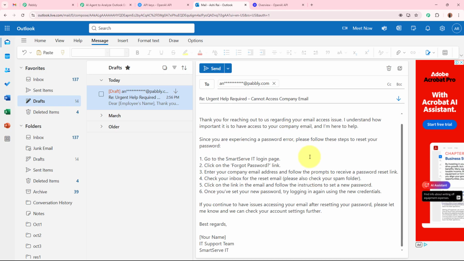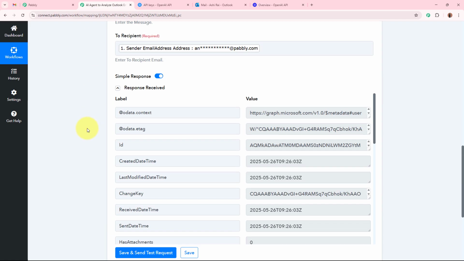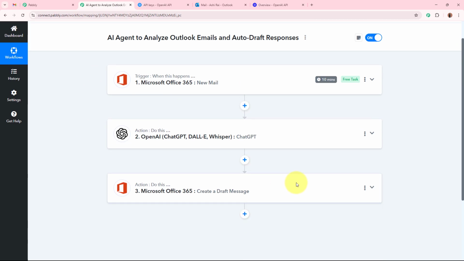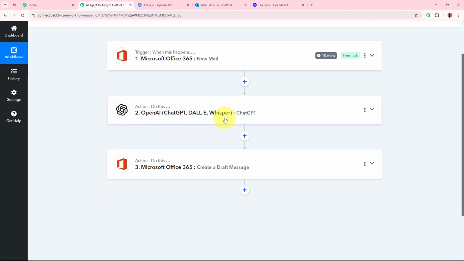As the AI generated response has been created as a draft in my Microsoft Outlook account, this means that we have successfully created this amazing AI agent using Pabbly Connect. So now to sum up what we have done. As soon as you receive a new email from your customers, users or employees on your Microsoft Outlook account, the trigger, that is Microsoft Office 365 new email, is going to capture the response of that. As the new email is captured, automatically an AI agent, that is OpenAI ChatGPT, is going to analyze the email and generate the response accordingly.